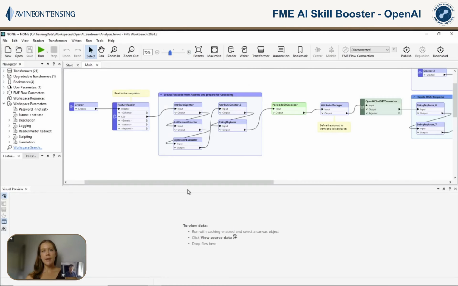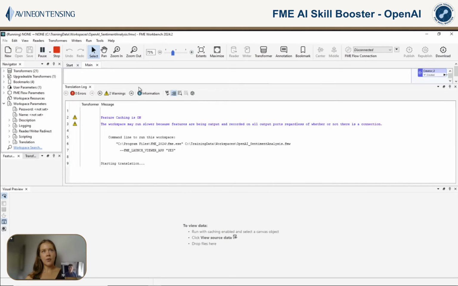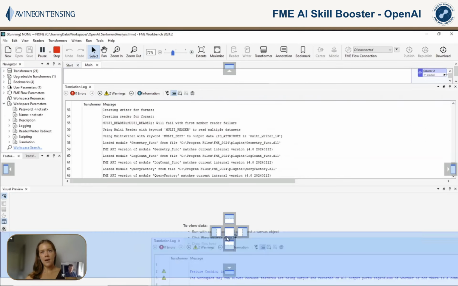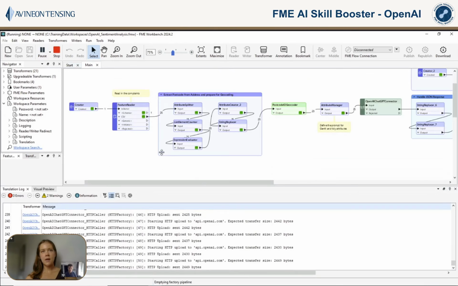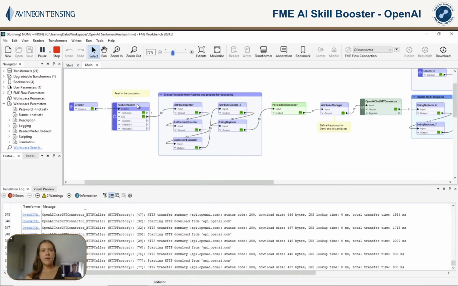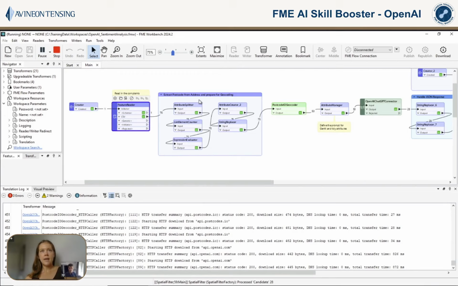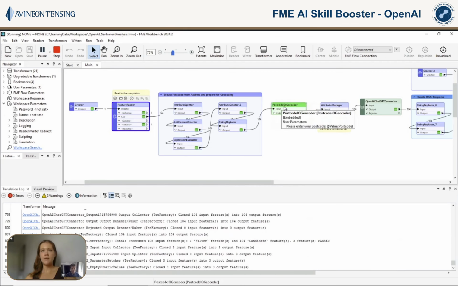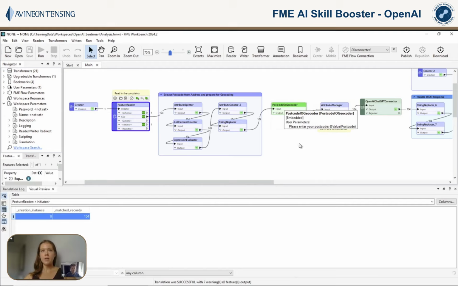So if we have a look at the workspace in here, I'll just hit run on all of that. And here we're just first of all reading in our complaints and then extracting the postcodes and preparing them for a bit of geocoding so we can find exactly where each complainant lives and where they are coming from, so that we know if they are near our roadworks or if they are living a bit further away as well.